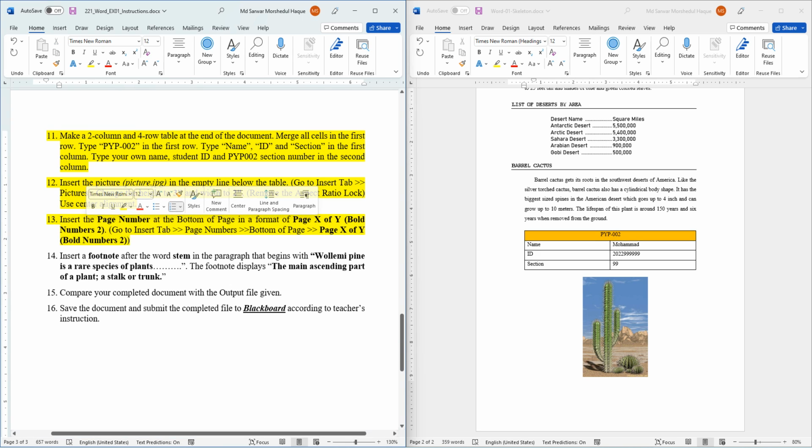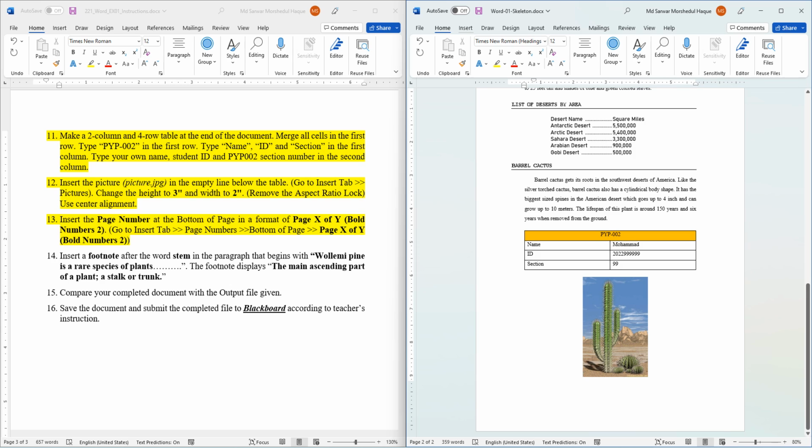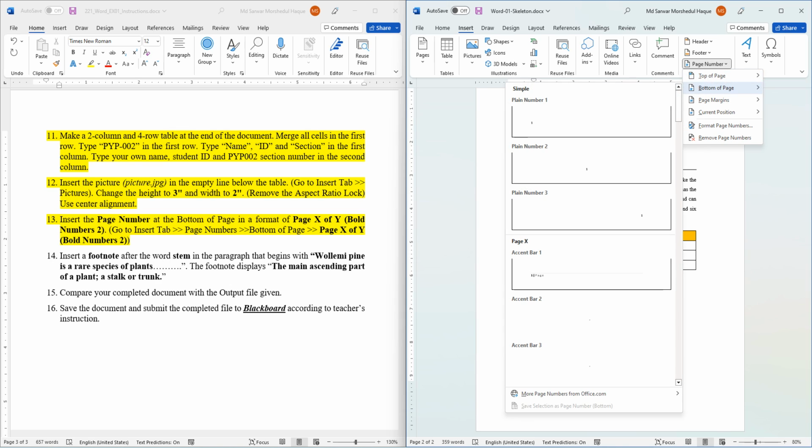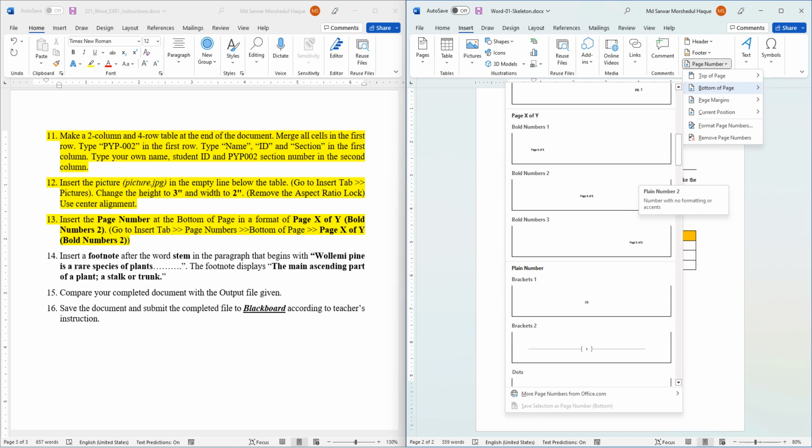Alright, now we have to insert the page number at the bottom of the page in the format page X of Y, bold number 2. So we'll go to the insert tab. At the right side of the insert, you will see the page number option. Go to the bottom of page because I want to put the page number at the bottom. And then we'll find the format page X of Y, bold number 2. So this is the option we are looking for.